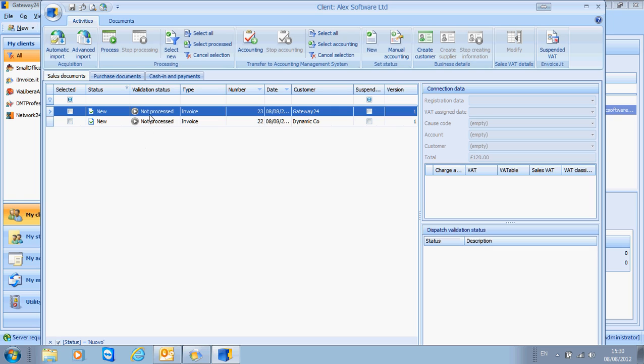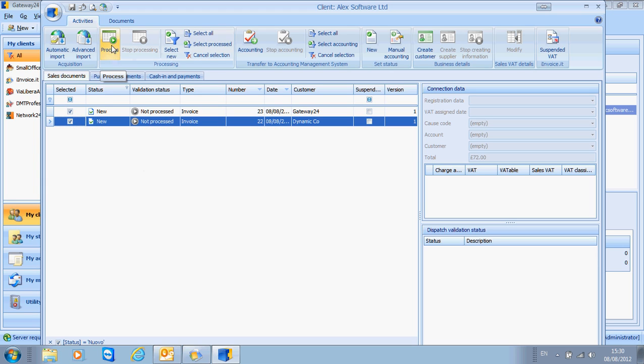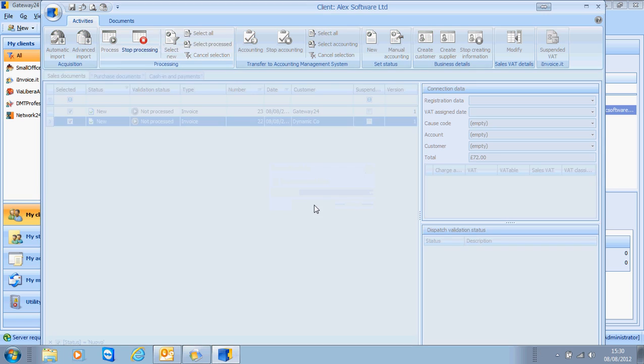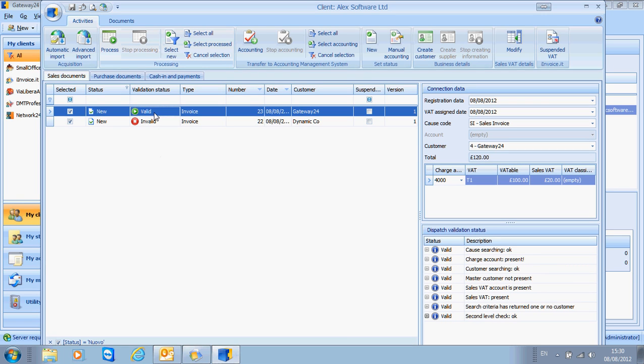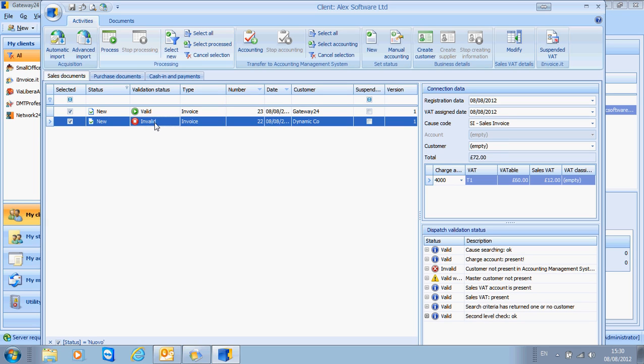Sales documents, we have everything displayed with a status of new. If we select these and then select the process document to run the validation on the data included in these, select OK. The system has come back and it is indicating that the first invoice is valid, but the second invoice is invalid. And we can see here in the messages that the master customer is not present.